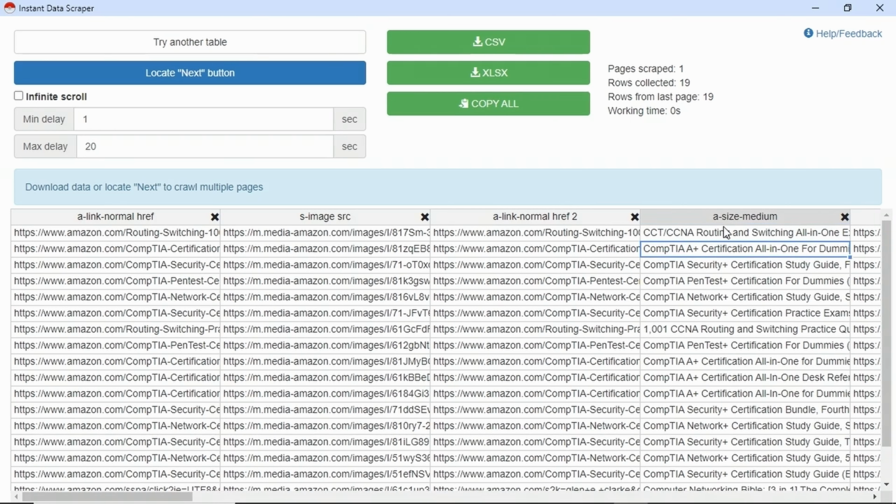So this column is the title column. Now notice that the name of this column is "A size medium." That's a terrible name. So I'm thinking, you know what? I'm going to change the name of this column.